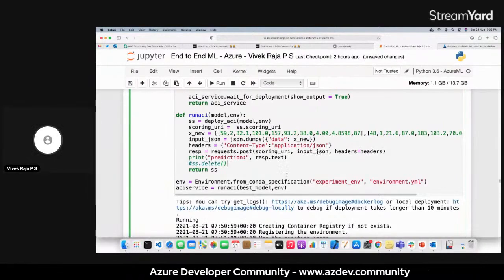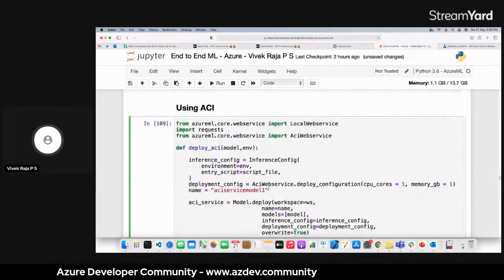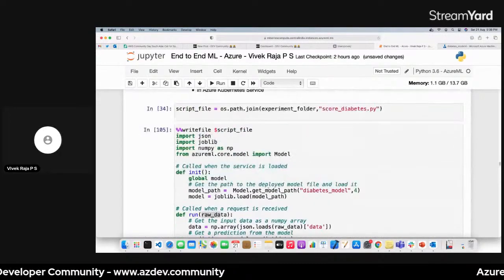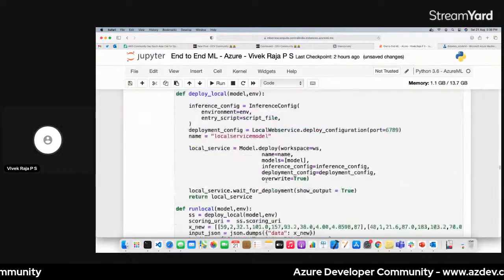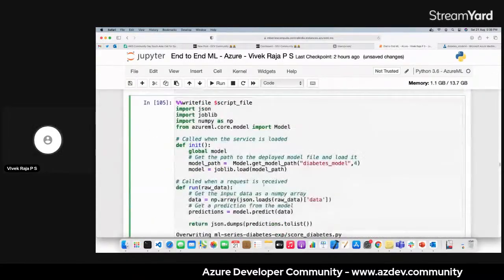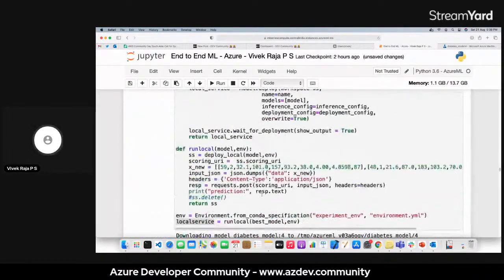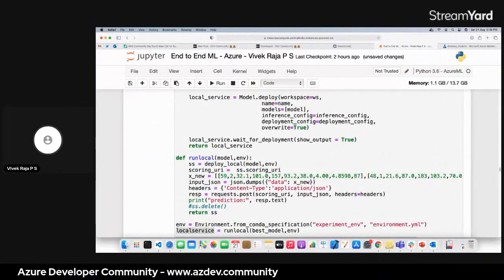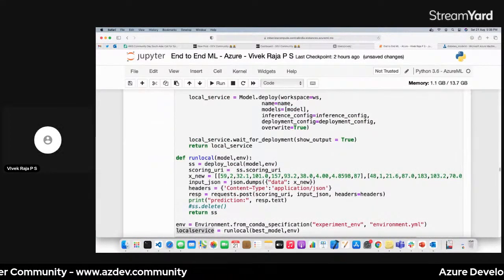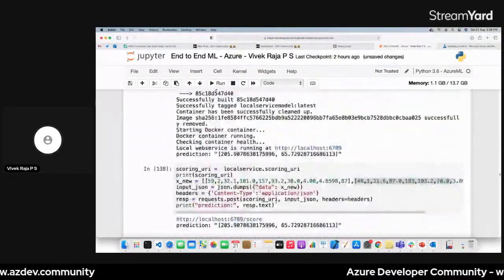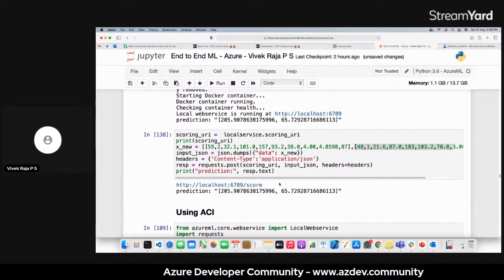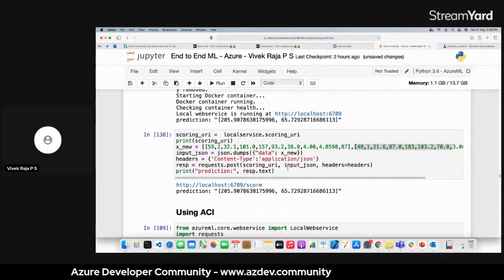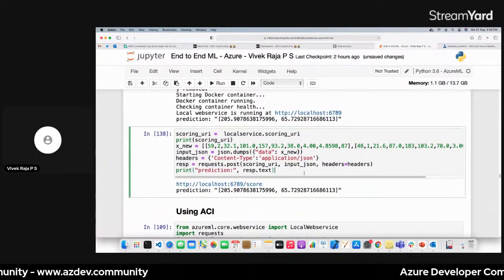that you pass from your body will be taken and used for your prediction here. Once a model is predicted, that will be given out, and you'll be returning it as JSON dumps, and that will be the response of the prediction you made. So we have done a local service, and we have seen how to make a request to the model and see how it responded perfectly.